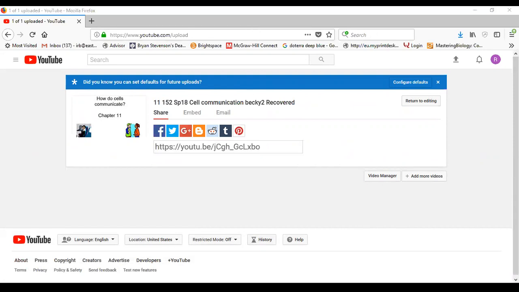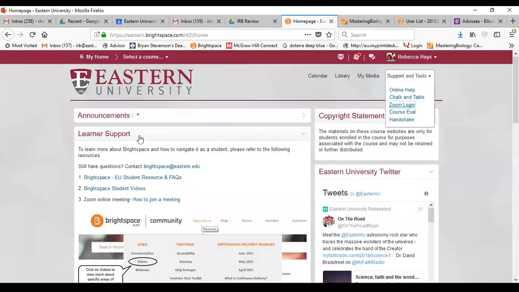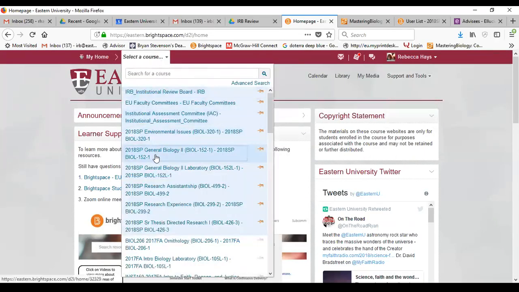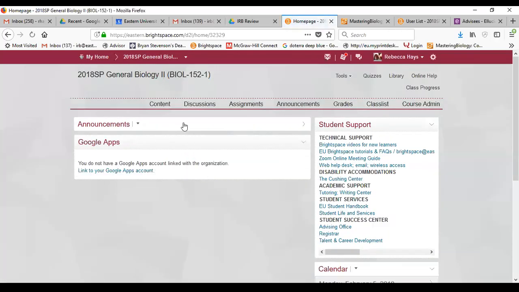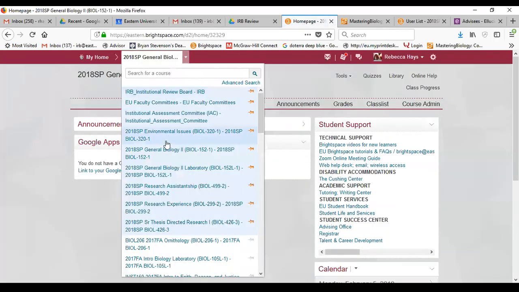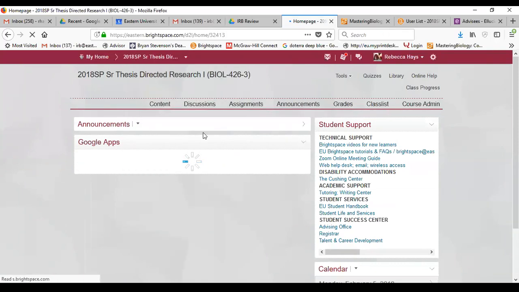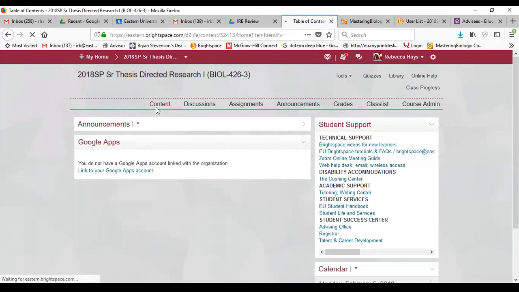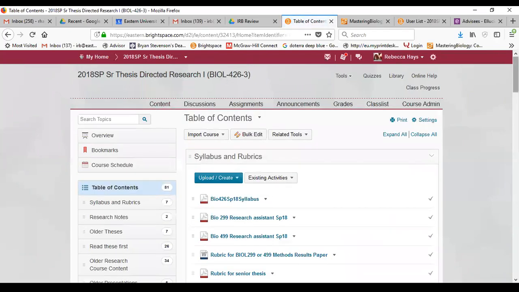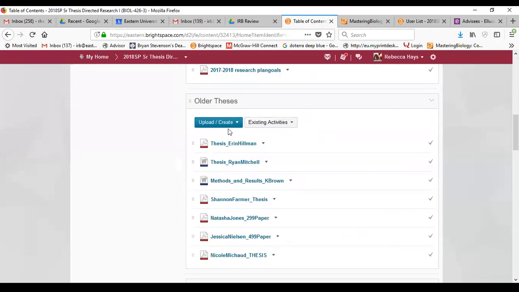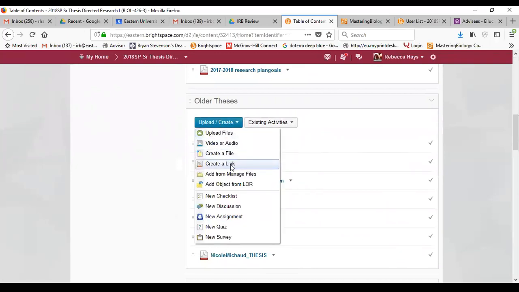And then I'm going to go over to my Brightspace page. And you should be able to see that now that I'm in Brightspace. So I would go to my Brightspace page for General Biology 2. And actually, I'm going to put this in my research group. Nobody's going to look for it there. Go to content. And I would say I'm going to upload or create. And you want to upload or create a video or audio.